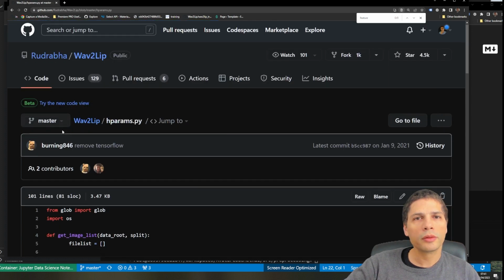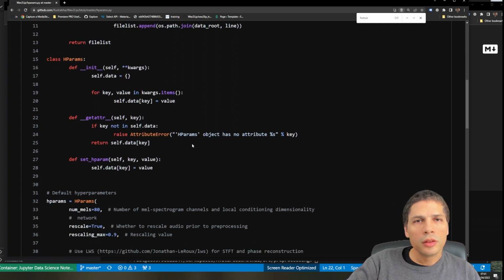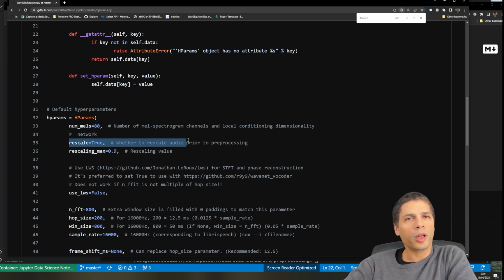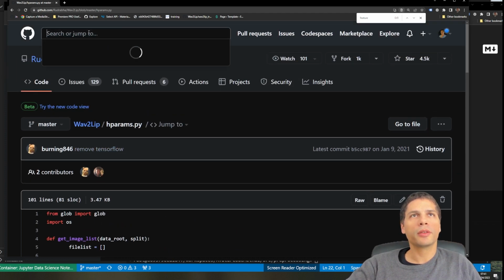They have a configuration file somewhere here, which details the different parameters. Okay, hparams. Number of mels: 80. Okay, that's what I remember. And then they have this rescaling audio. I'm not 100% sure why this is needed. And rescaling max. I think this is to do with those parameters. I'm just going to search for this parameter and see what's being used.